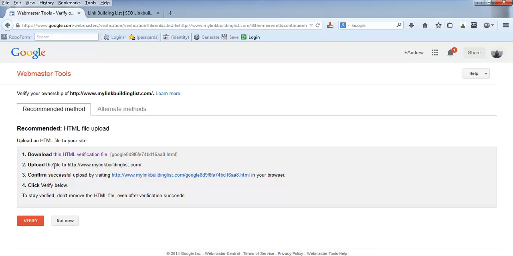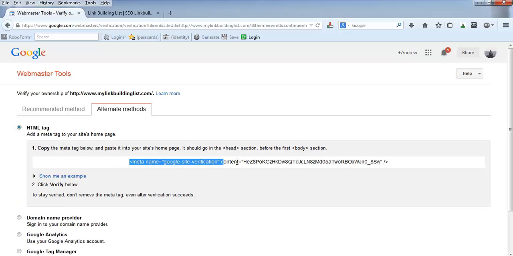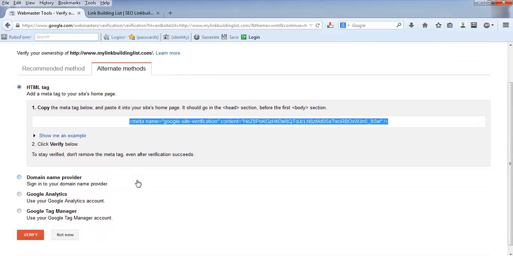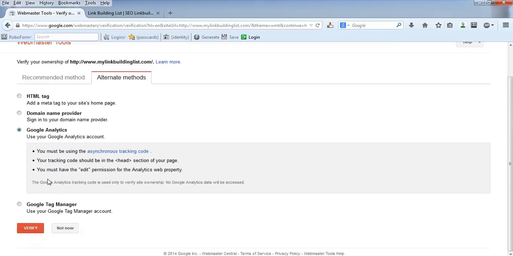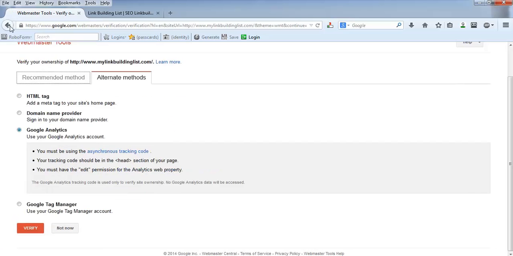There are other ways to do the verification. Confirm successful uploading of this file, or use alternate methods. You can manually put this code in your homepage source code, so you can do that as well without uploading the file. Or if you have Analytics, you can verify through Analytics. So there are different ways of verifying that you are the owner of the site.